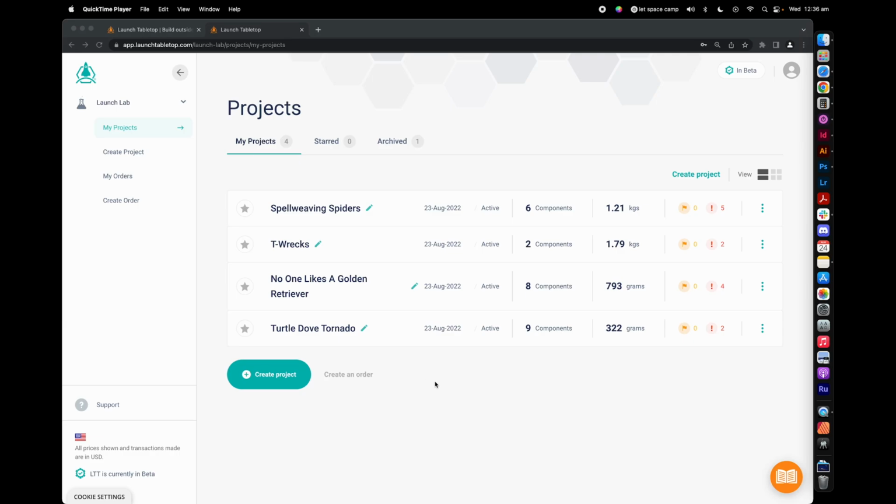This is Eris. Today we're going to be talking about what is Launch Lab. Launch Lab is a print-on-demand tabletop and board game manufacturing platform. Some of Launch Lab's key features include you can have multiple projects at once. You can see here I have 4. They can be in different stages of their development.